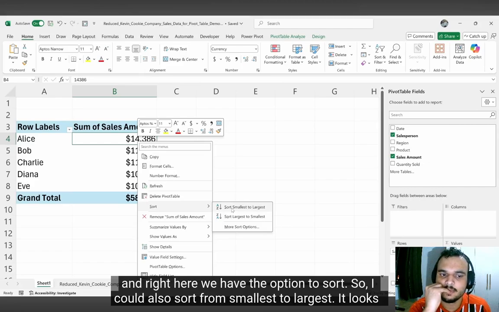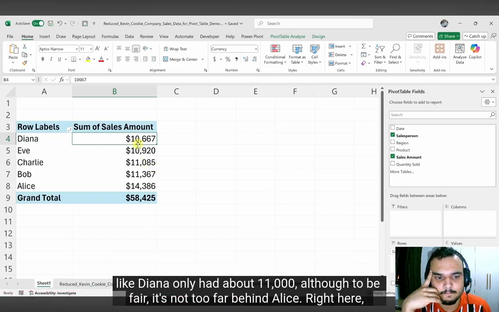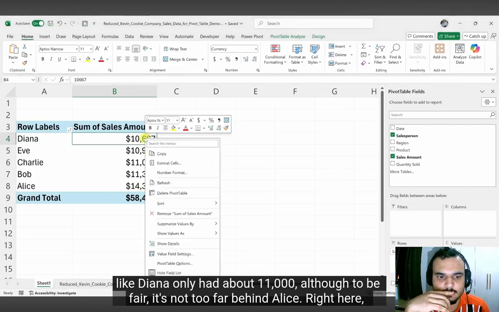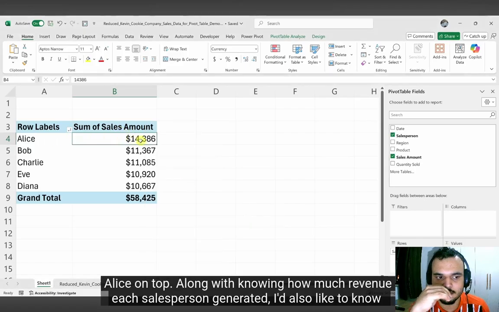I can also sort from smallest to largest. It looks like Diana only had about 11,000. Although, to be fair, it's not too far behind Alice. Right here, I could right-click again, go to sort, and we could switch back to largest to smallest, and there I see Alice on top.